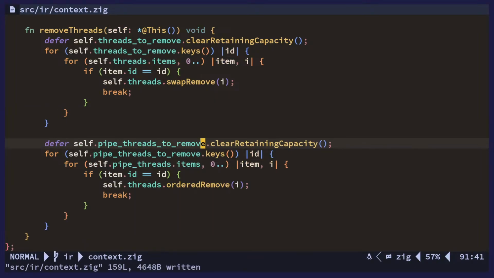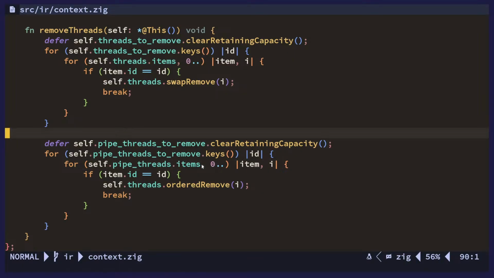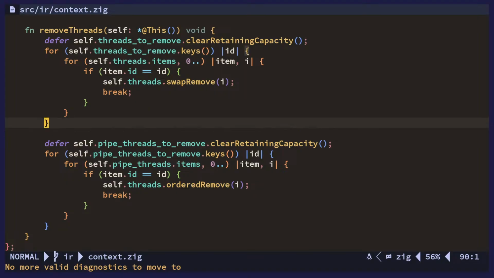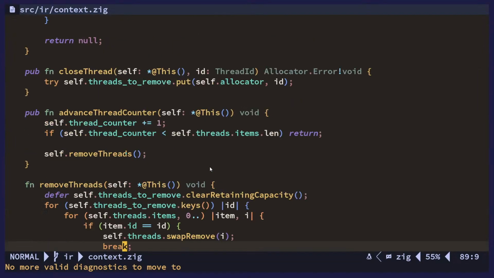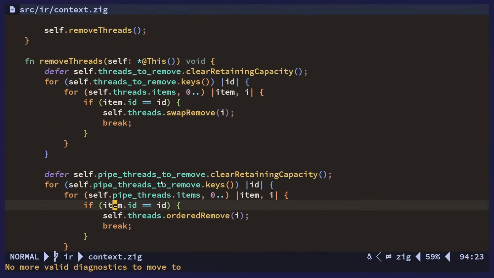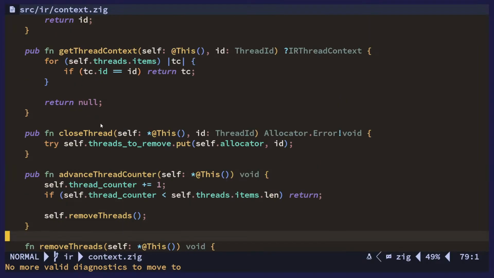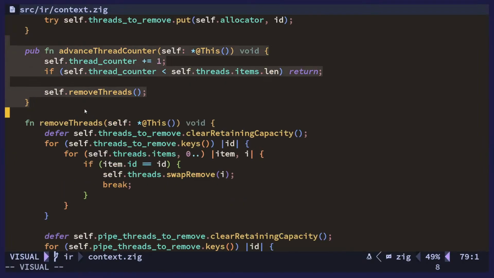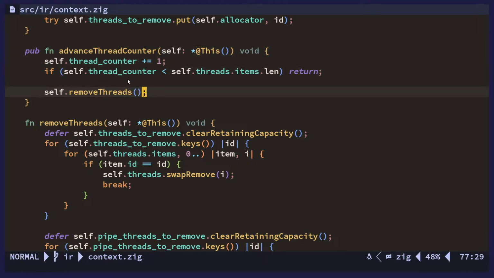Now we could later merge these two. The pipe threads are actually the same as threads, so there's no distinction between them. But I'm gonna have a little bit of distinction right now anyway. So it's not that big of a deal. Okay, so basically, we advance the thread counter. Once we've gone through everything, we remove the threads that need to be removed.